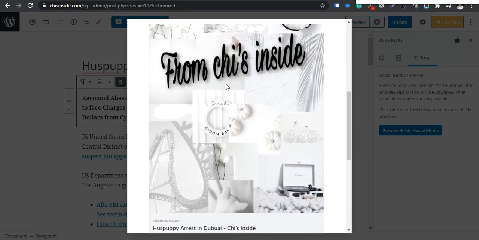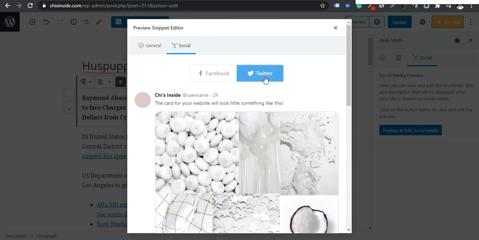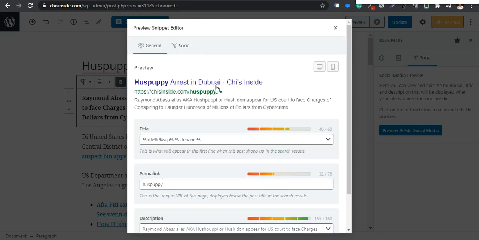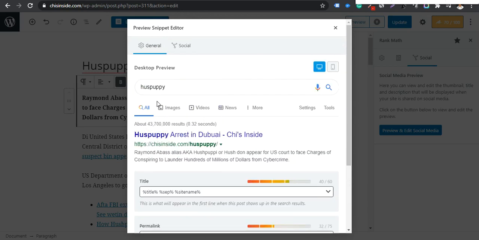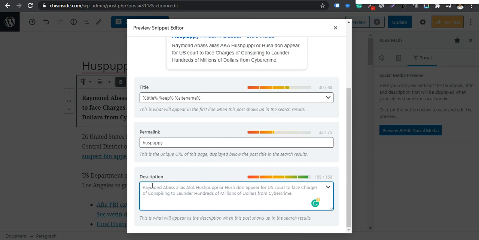This is how it looks on Facebook, and this is how it looks on Twitter, and this is how it looks on a website. If you go to a website and search for Hush Puppy, you can see something like this. Of course, you know how Google looks. Then this is how it looks on the phone. So I can put something here, a description. This description should also be careful. It's tactical. You need to be adding the keywords that you use.